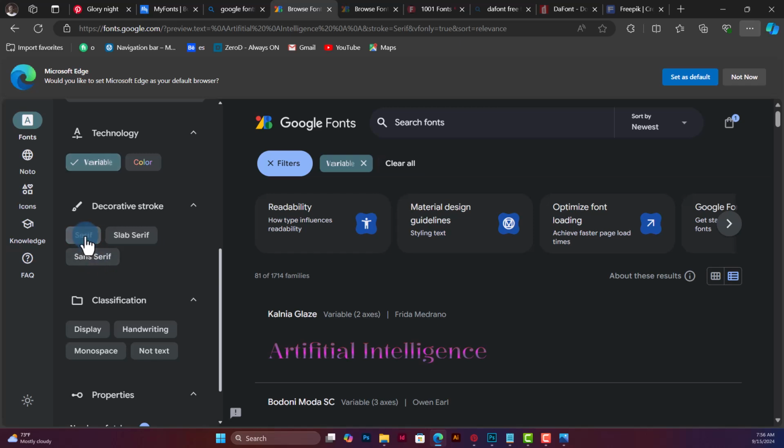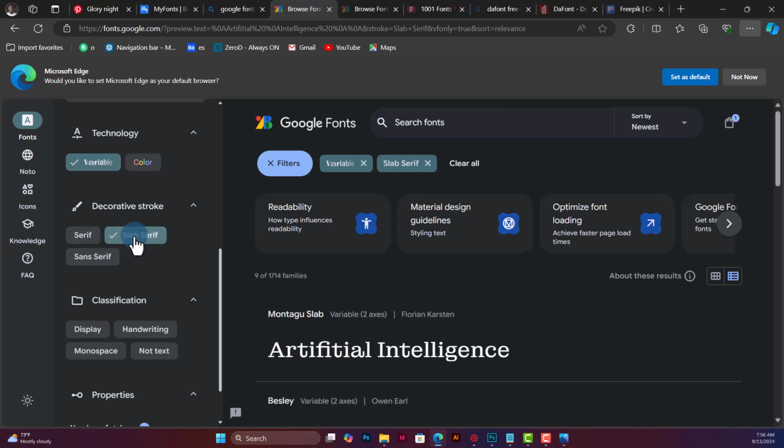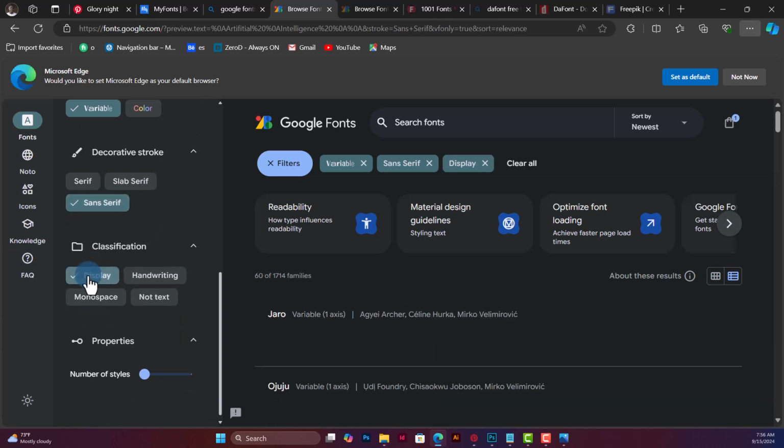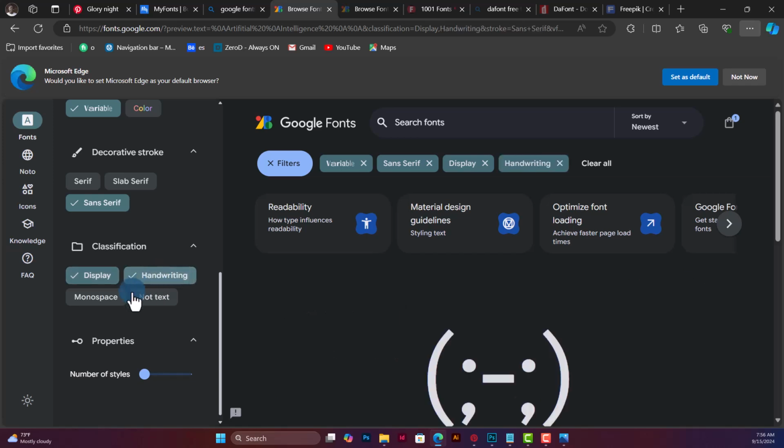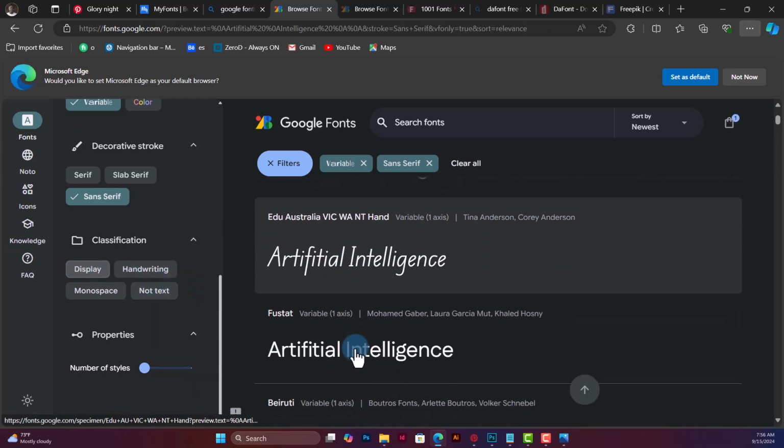Do you want old serif? Do you want slab serif? Do you want sans serif? Do you want display? Do you want handwriting? Do you want monospace? So these are just filters, just like what I did on my Photoshop.